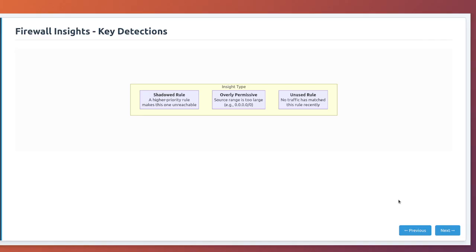First, it identifies shadowed rules. A shadowed rule is one that can never be triggered because a different rule with a higher priority will always intercept its intended traffic. These create a false sense of security and should be removed. Second, it flags overly permissive rules. These are rules that have dangerously large IP source ranges, like the entire internet, or that open up a huge number of ports when only one or two are needed. The tool recommends ways to restrict these rules to a least privilege configuration.